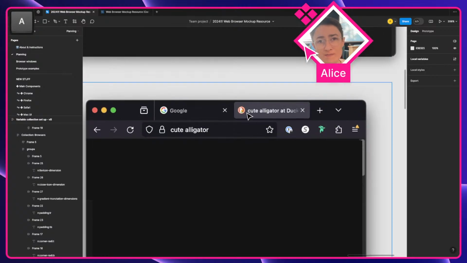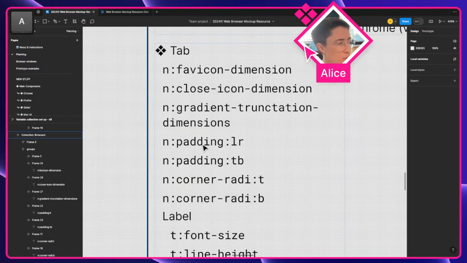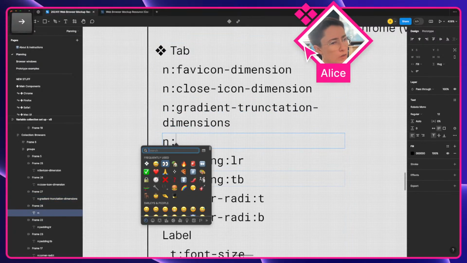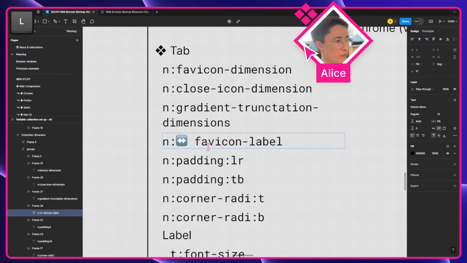What else? Space between. What is the space between the favicon and the label? That is something that will probably change based on which browser we're in. For that, I like to do this little arrow. It looks a lot nicer in the variable interface. It matches the font. It's not this big squishy Apple style emoji. So we'll do space between favicon and label.